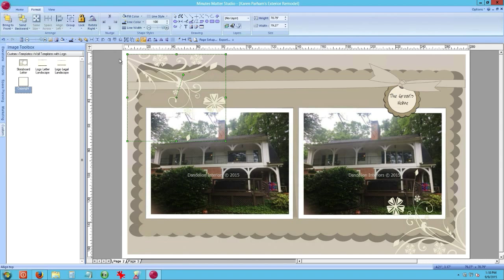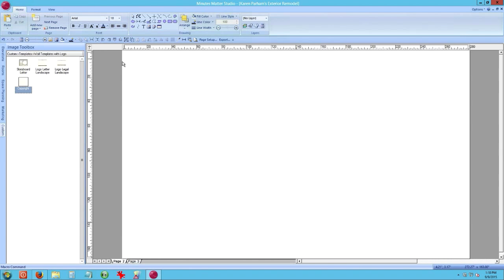All right, I'm going to highlight this whole thing. So I'm going to press Control A to select all. That's a great way to select everything on a page if you wanted to group it, and if you want to delete it all. So hit your delete key or right click and delete, either one.